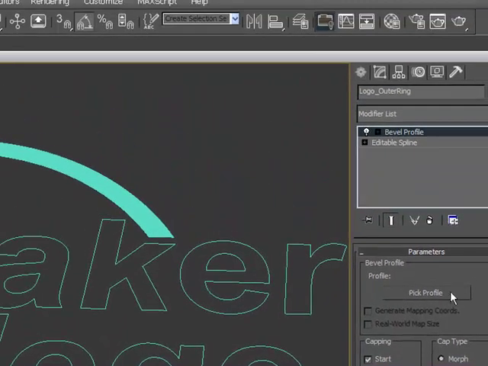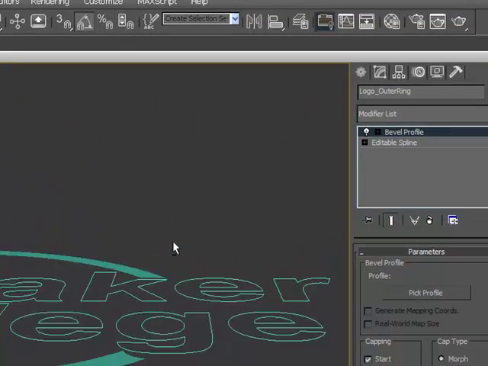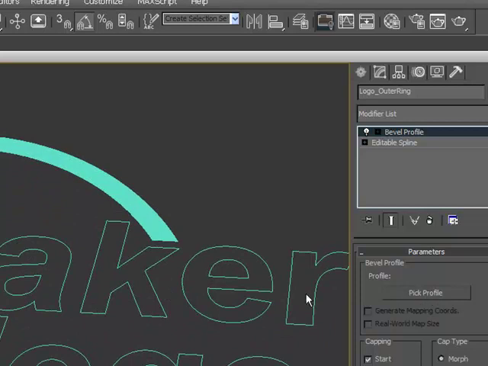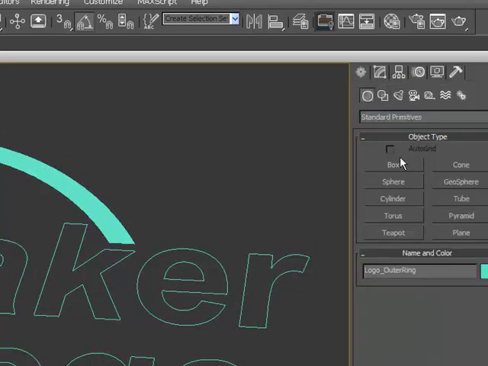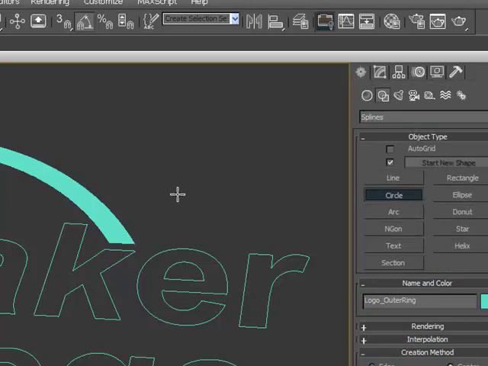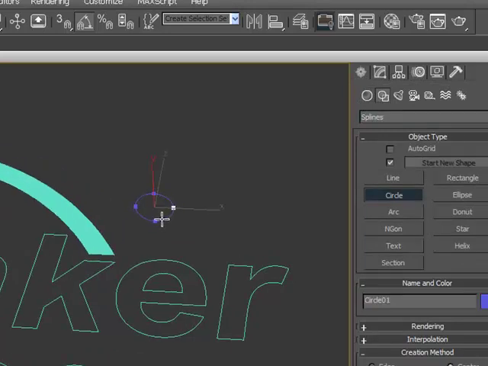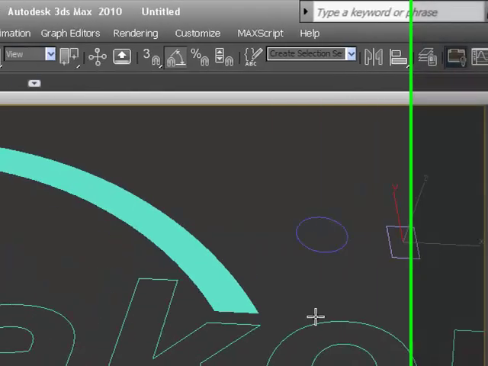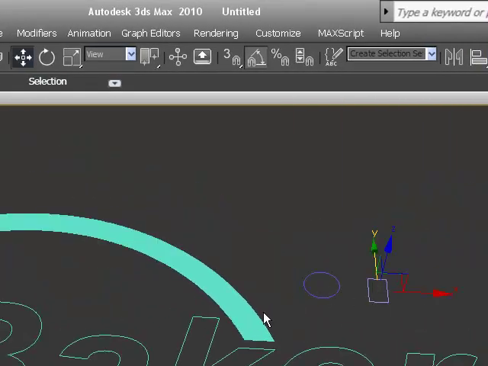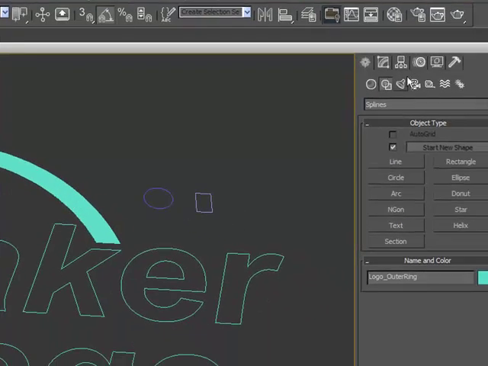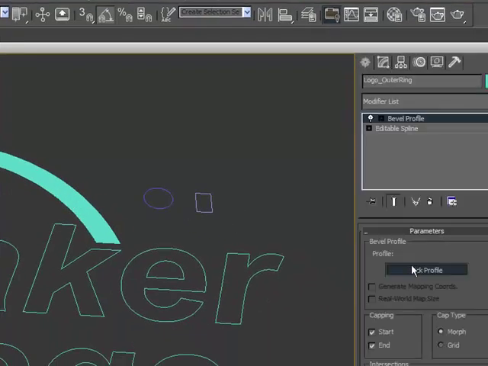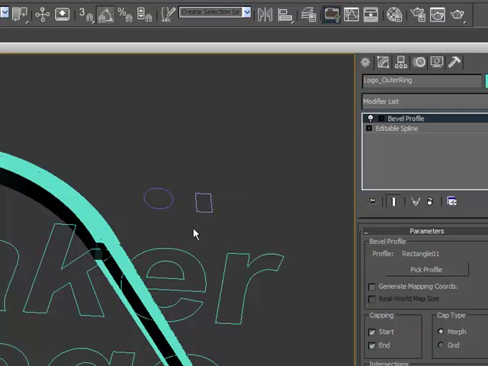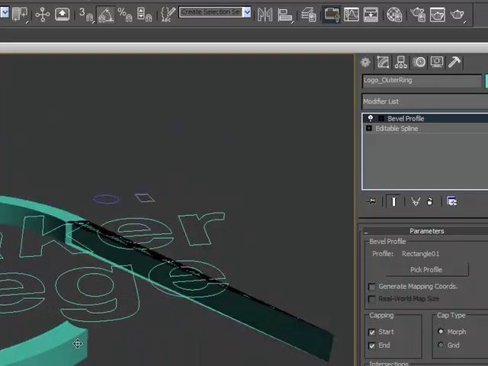Now, to use this profile to actually give it some thickness, I need to give it a shape. So if I were to create a circular shape, or just for kicks, a rectangular shape, I can feed that into the bevel profile. So let's pick the rectangular shape, and you'll notice that it gave it some thickness.